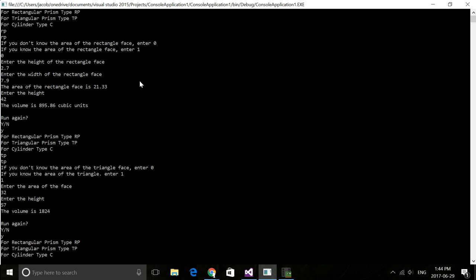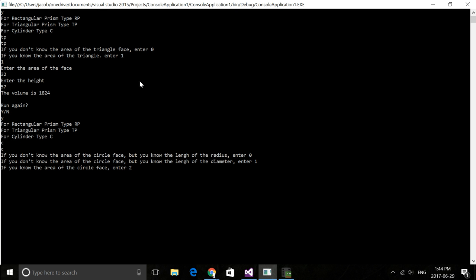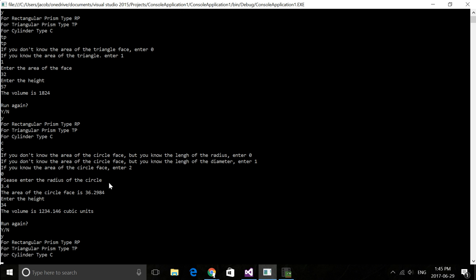Let's run this again and try with a cylinder. We type C, and then it asks if we know the area of the circle face. Say we know the length of the radius, we'd enter 0. Say the radius of the circle is 3.4. The area of the circle face is 36.2984. Let's say the height is 34. The volume of the cylinder is 1,234.146 cubic units.